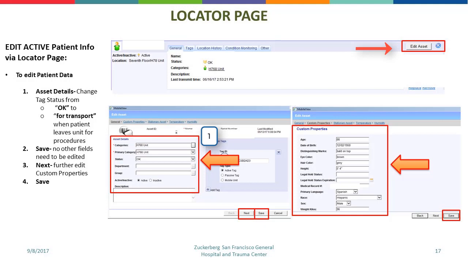If no other changes are required, click Save. To make changes on other patient fields, click on Next. Make necessary changes and then hit Save.